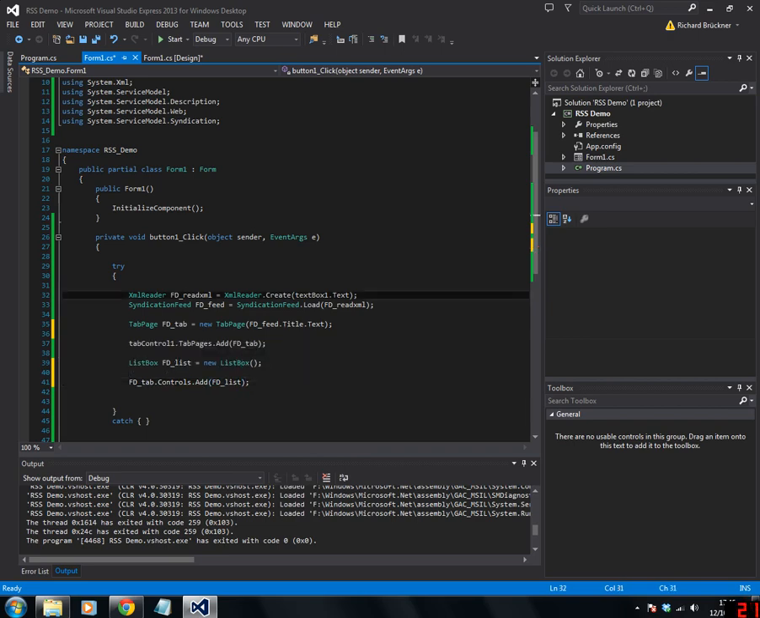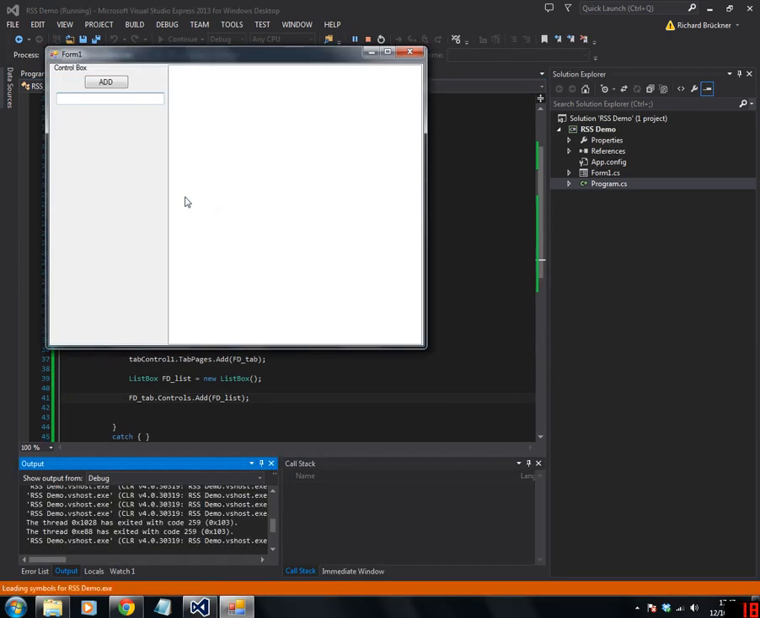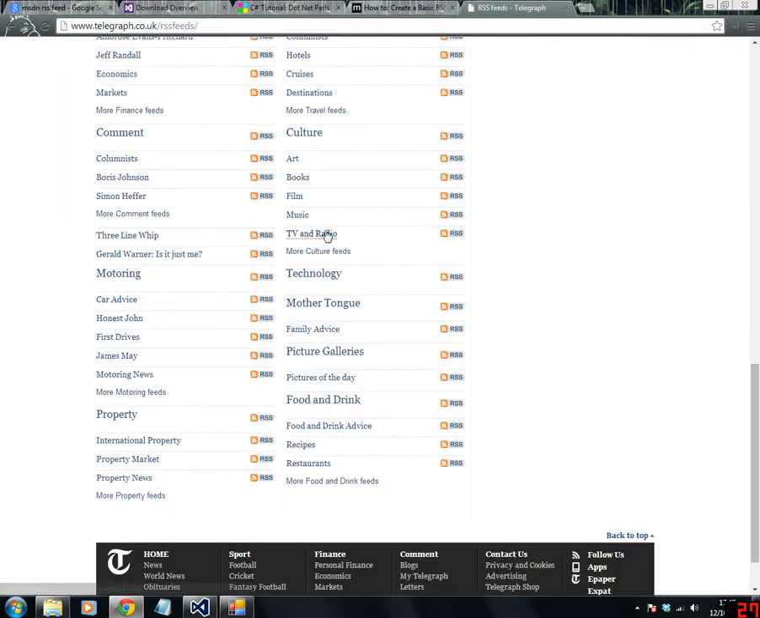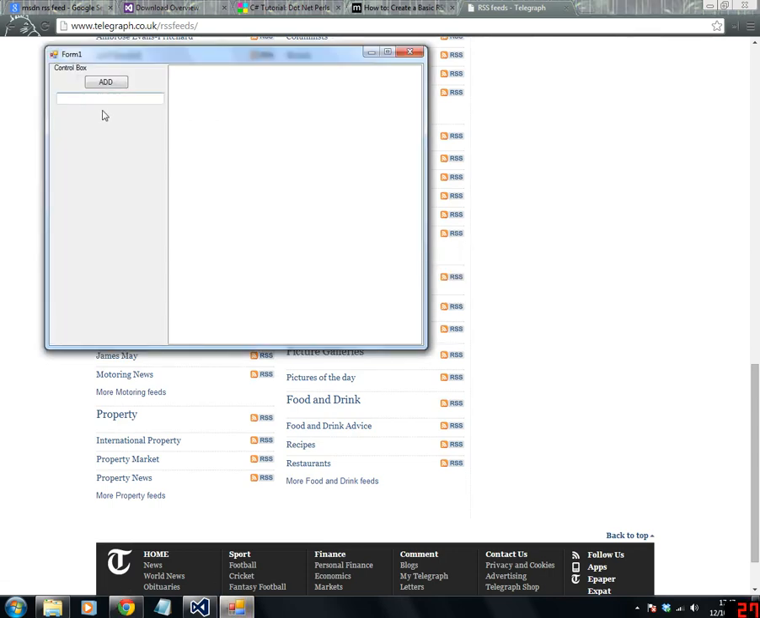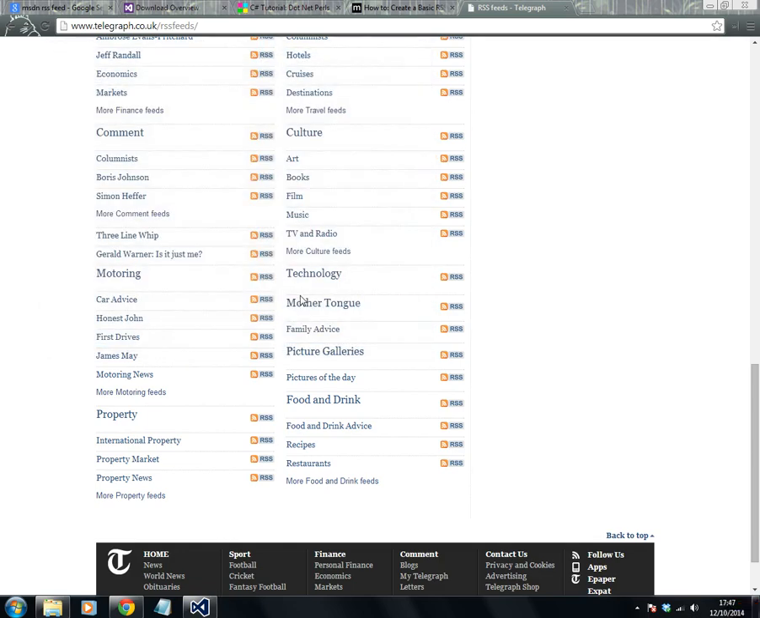So now we've created our XML reader. We've loaded that with this feed. We've created a tab page with the title of the feed. We've added this tab page to our tab control, which we have in our designer, this one. Now we've created this new list box object, and we are adding it to that control. Now, if we test this now, F5 to test, we'll stick our URL. So we'll go grab another URL from here, TV and radio, why not? And we'll chuck it in here. And we go add, it'll come up, and you see this list box is tiny up in the corner. It's not how we want it. We're not going to be able to read anything on there.